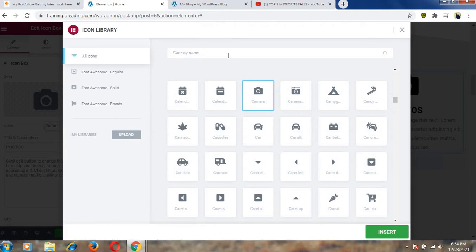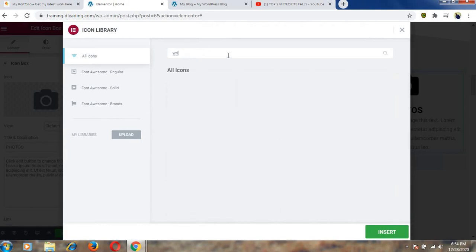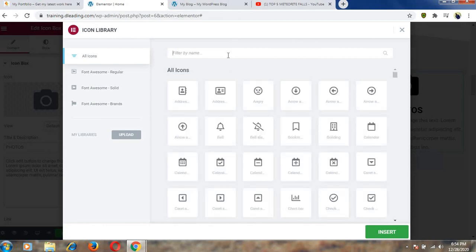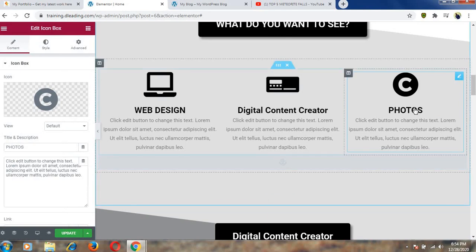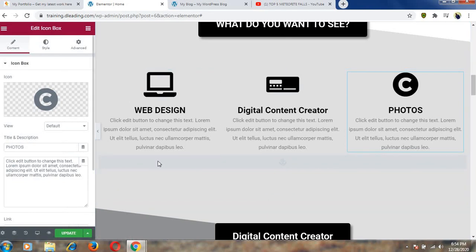Let me just type write. Now we see something like writing. Let me type copywriter. Let me just use this one for now. This one I'm just doing training. And I will change the name to copywriter. Let me just copy this stuff here.